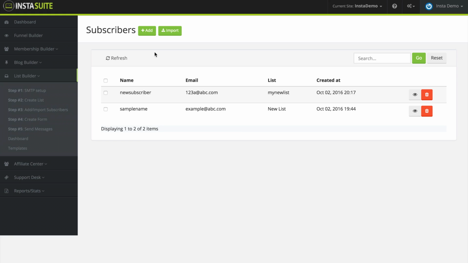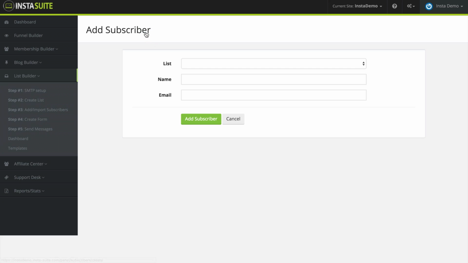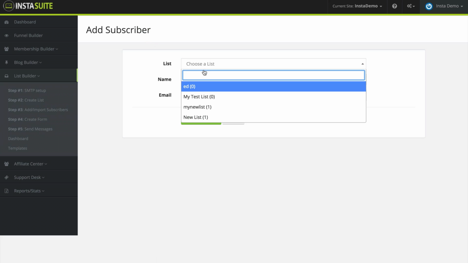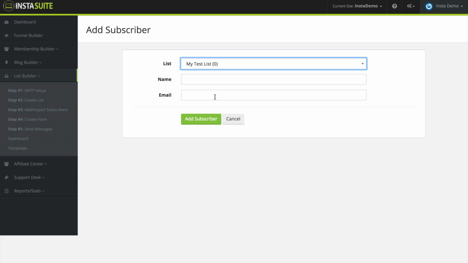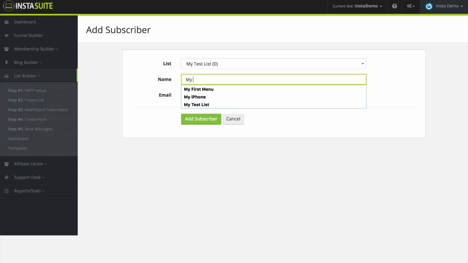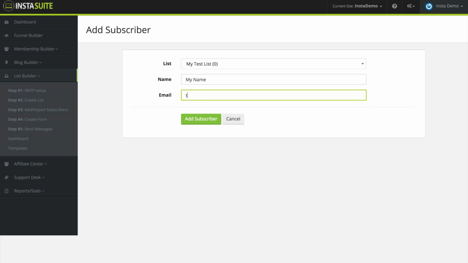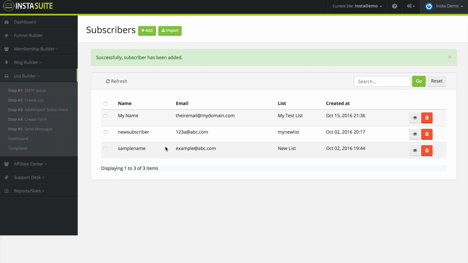at once. If we are adding just one contact, we can click on the Add button here, choose which list we would like to add them to, put in their name, and put in their email, and click on Add Subscriber. And just like that, the subscriber will be added to the database.